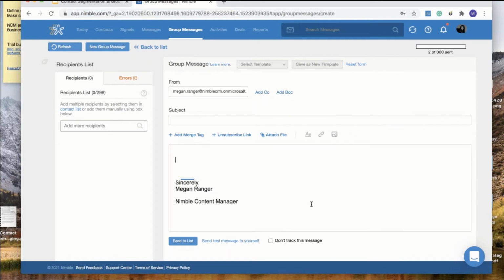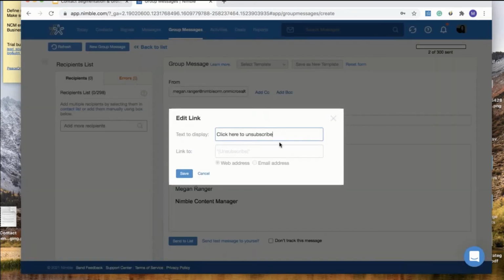Chris is asking, unsubscribe. How do you add this to an email blast? Is it a link or just add it as verbiage? So in the template, you can see that there's an option to add an unsubscribe link. So you can edit the text that displays and add the link to unsubscribe.